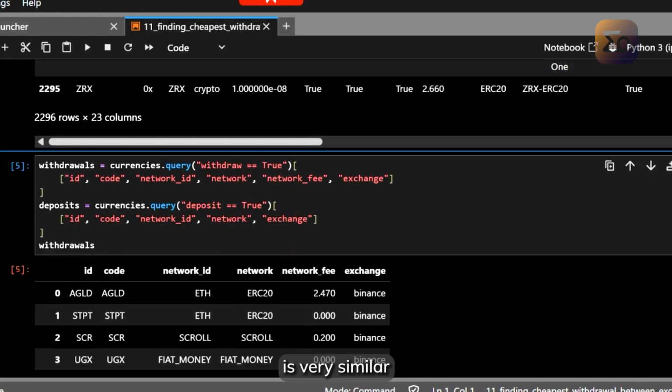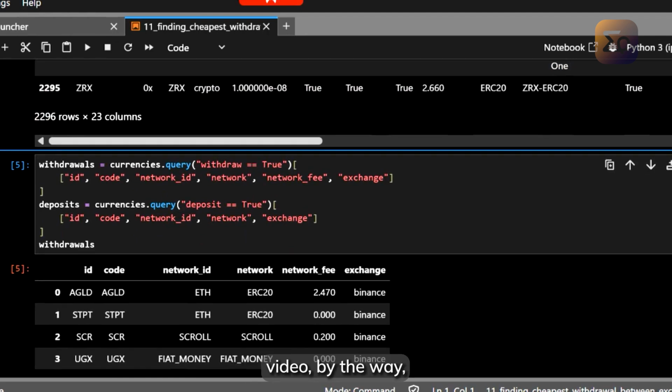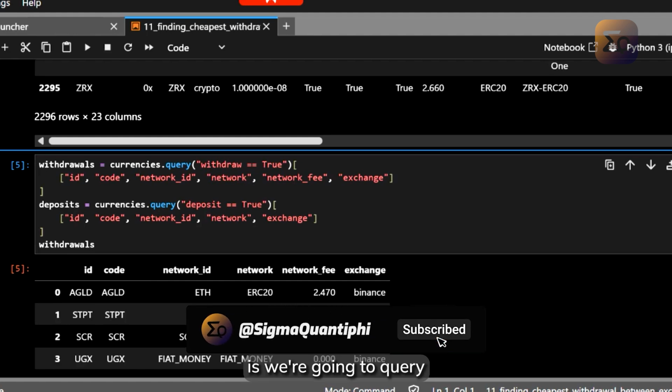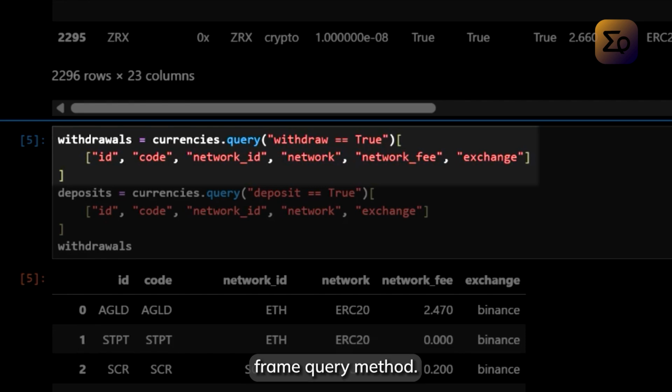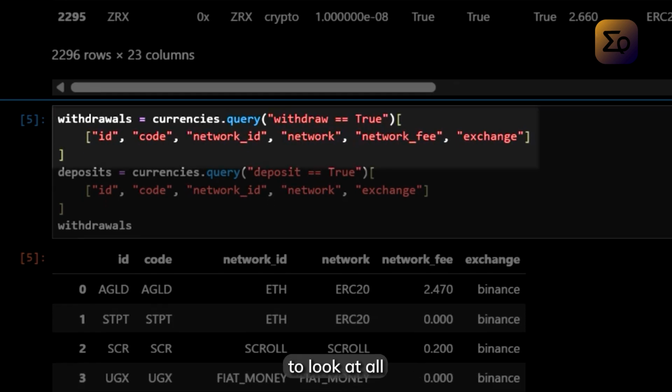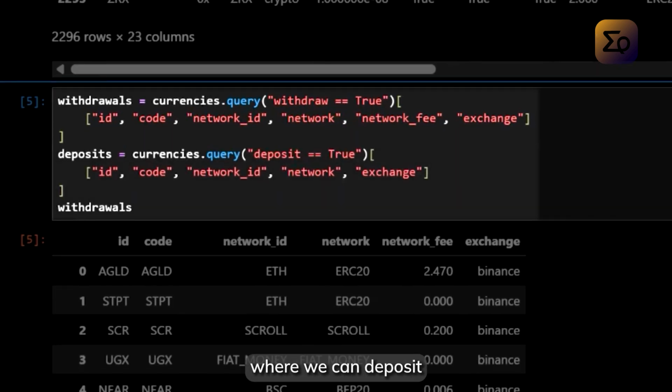What we want to do is very similar to our arbitrage video. If you haven't seen that video, by the way, go check it out using the link right here. You're going to want to look at one side where the money is moving from, and then look on the other side to where the money is moving to. And for this purpose, we're going to query all of the networks where we can withdraw using this data frame query method. And then we're going to look at all of the networks where we can deposit using this query method, but instead we're going to look at deposit equals true.